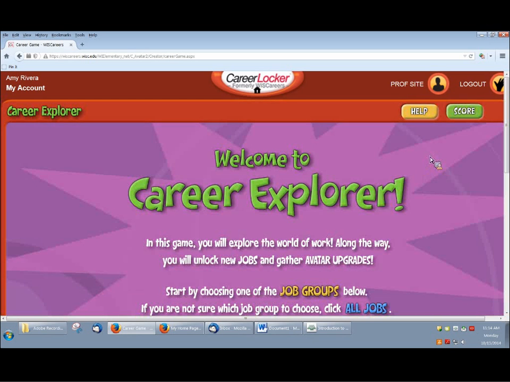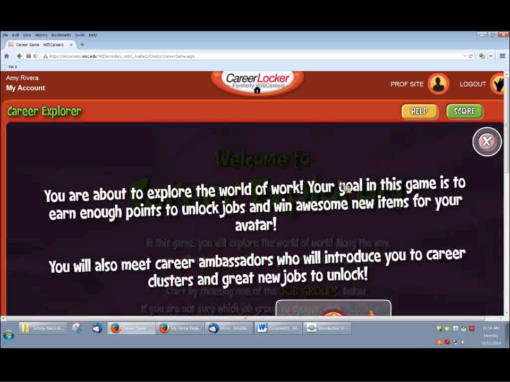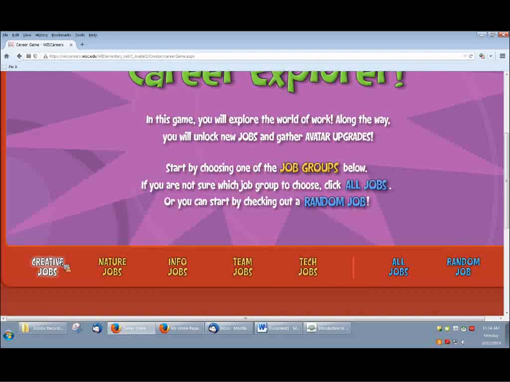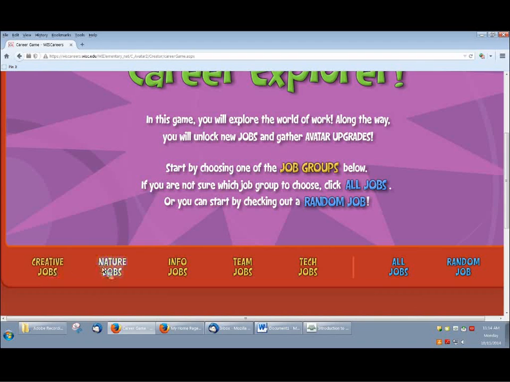So for example, the very first time a student clicks on the Career Explorer game, this guide will appear. It tells them that they're about to explore the world of work, and their goal is to earn enough points to unlock jobs and win avatar accessories. So they have the ability to choose creative jobs, nature jobs, info jobs, team jobs, or tech jobs, or they could do all jobs or select a random job. So for training purposes, I'm going to click random job.